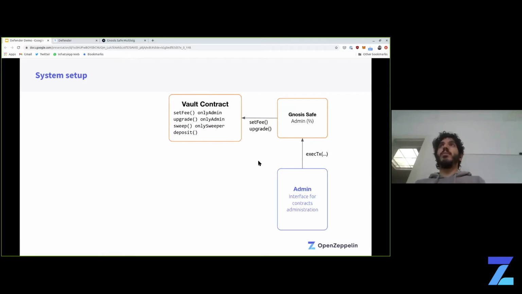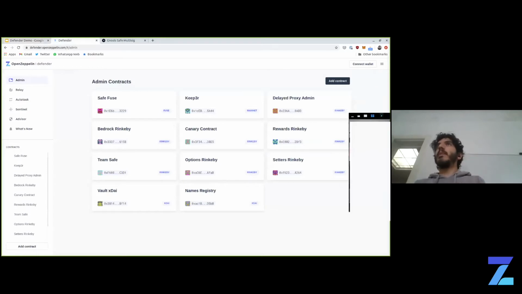Defender admin supports both. And here, Defender admin just acts as an interface. It doesn't require you granting any kind of rights to Defender for managing your contracts. It's just going to be a layer on top of the multi-signature wallet, so you can more easily execute, review, and monitor these transactions. So let's see how this looks.